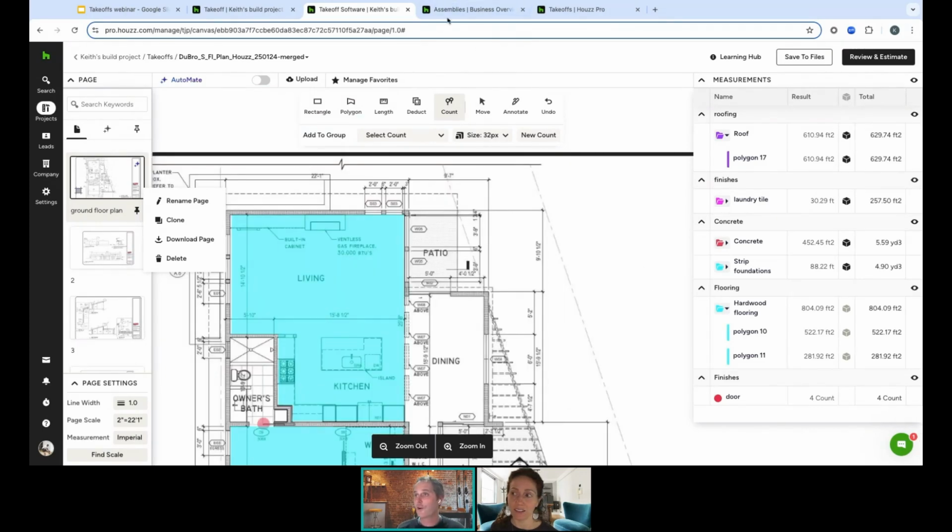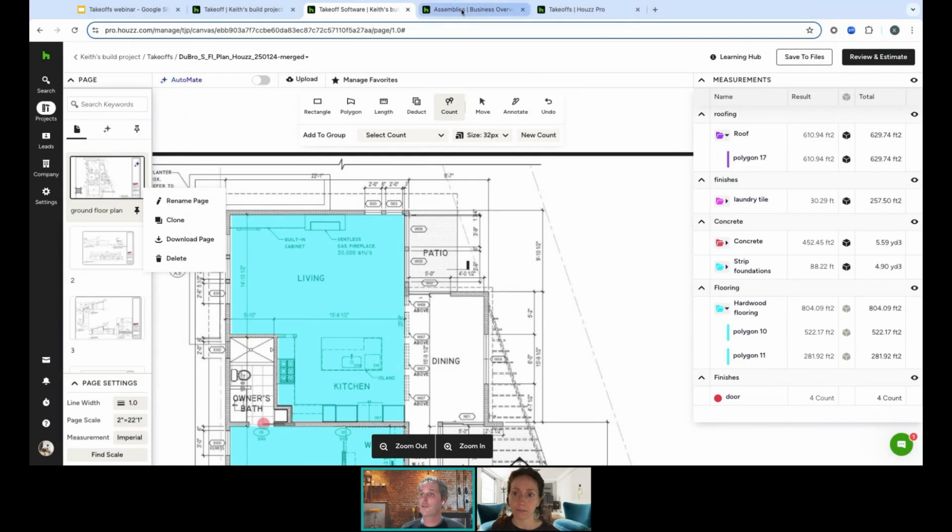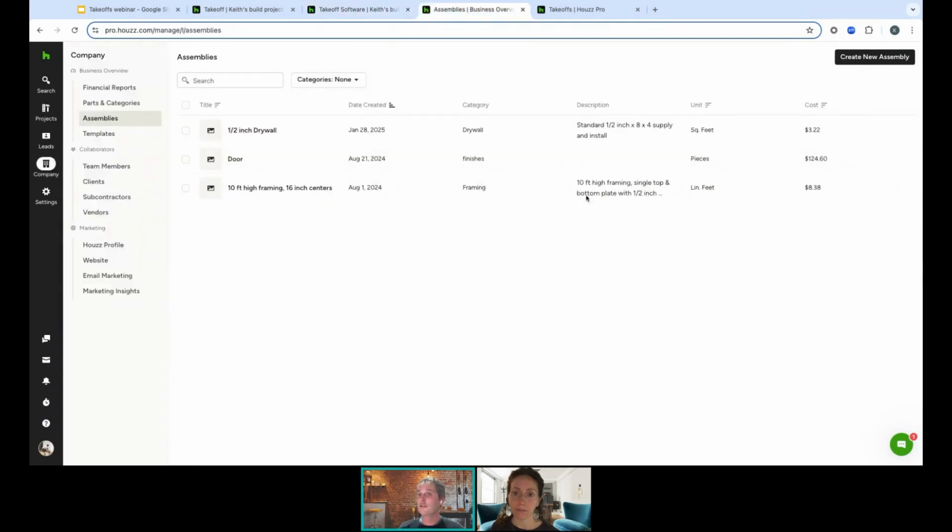So we'll jump over to assemblies, just showing you how you get to assemblies. If you hover over company here in the left navigation, you'll see you have assemblies. I have it opened already here. I'm going to jump in and take a look at a couple that I've already made and talk you through them.